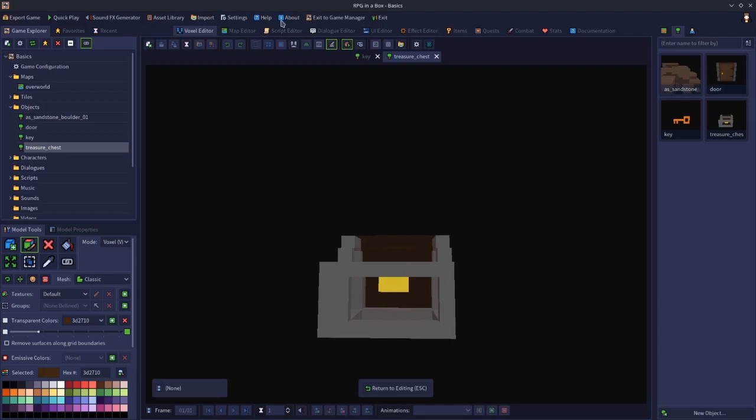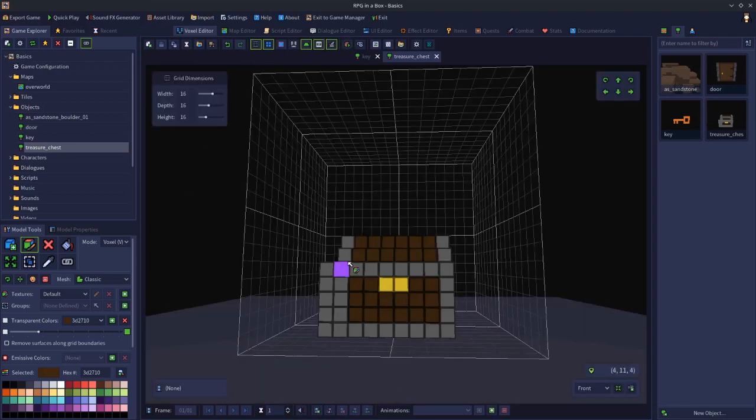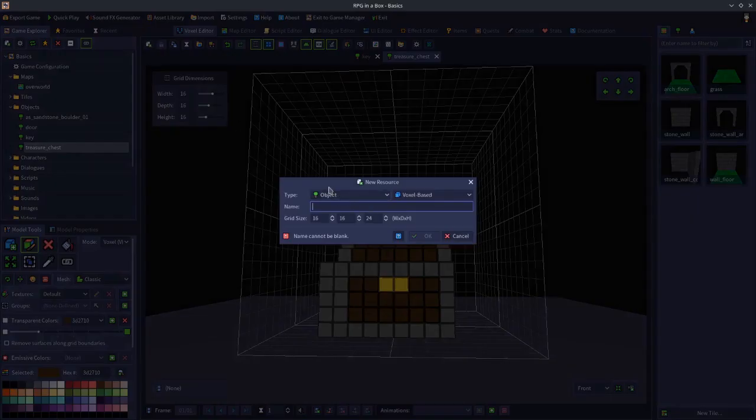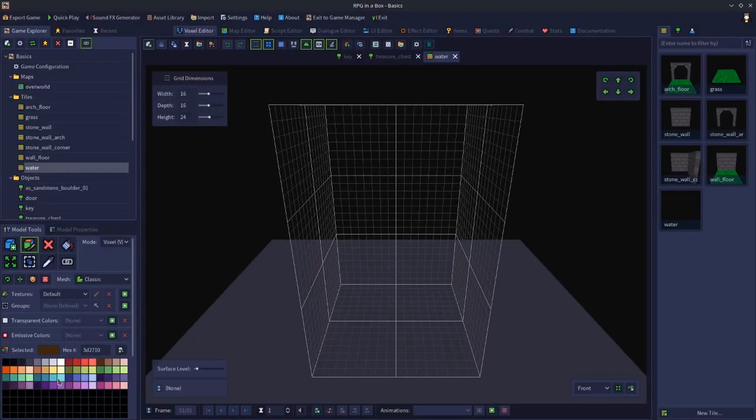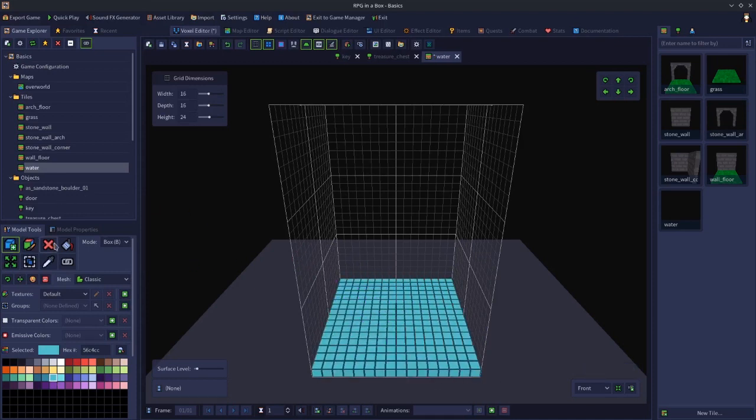Now, let's talk about water, because this is something where people get stuck early on with the Voxel Editor, and they want to make things like water or windows and things. So let's make a new tile, and we'll call it water. And we'll make it passable. And we'll just quickly paint in some blue. It doesn't matter. Box mode. So there's our water. And then we'll go to transparency.